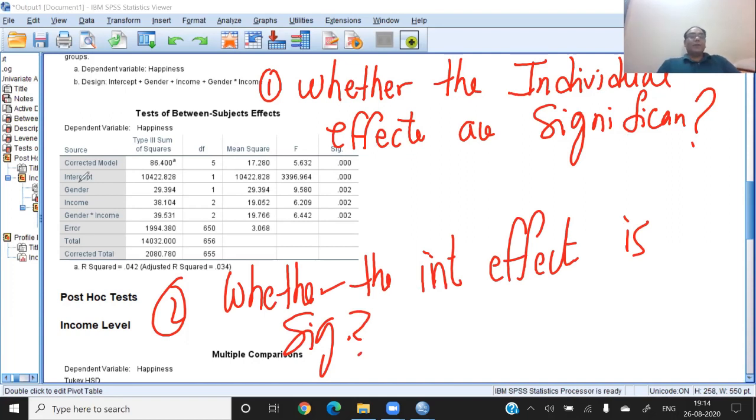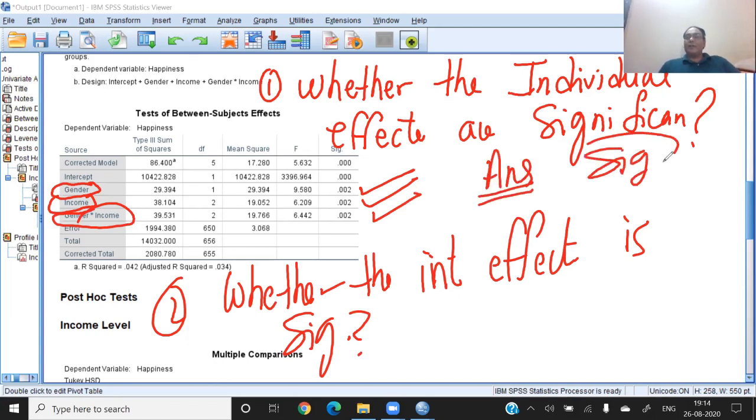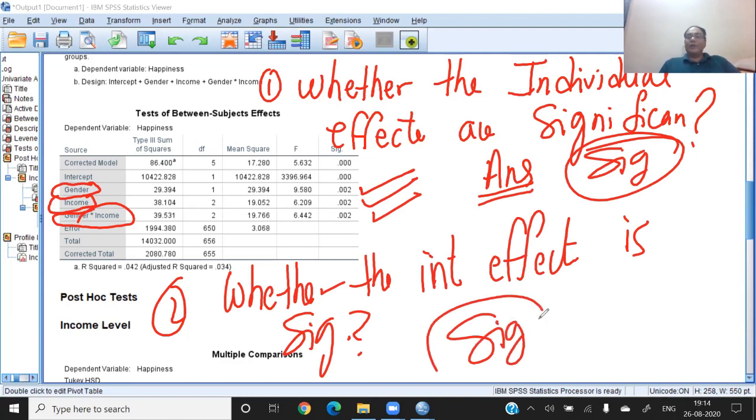So we have to find out the answer of these 2 questions. Okay, let's see. Gender, significant. Income, significant. Interaction, significant. So the answer is that the individual effects are significant, and the interaction effect is also significant. So it means the two-way ANOVA is highly significant for this data set. So the interpretation of this result is that gender and income not only influence the happiness individually, but the interaction effect of gender and income is also significant on the happiness score.